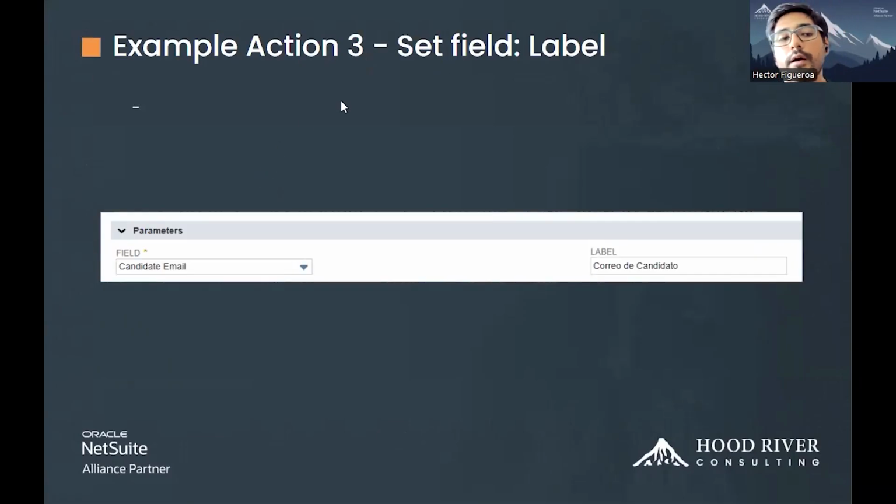So for example, if I have a specific person that wants to see a specific field with a different name than the one usually shown, we can change it. For example, if I set up that all administrators should see the field called candidate email as correo de candidato, we can set it up here, and once I get into NetSuite and open my transaction, I will be seeing correo de candidato instead of candidate email.